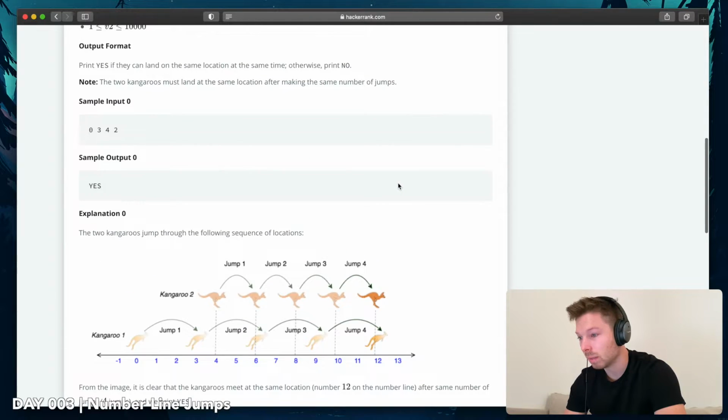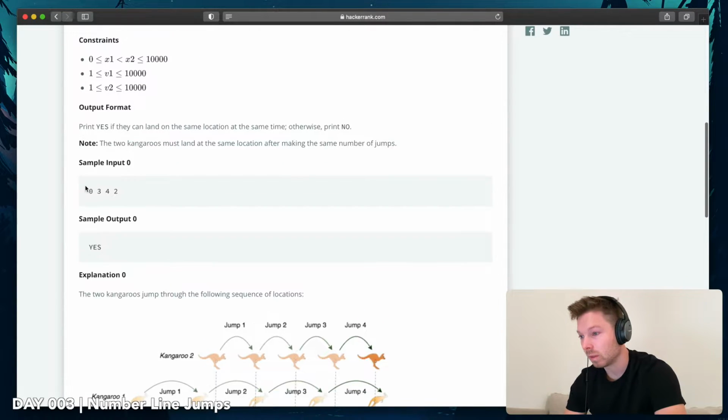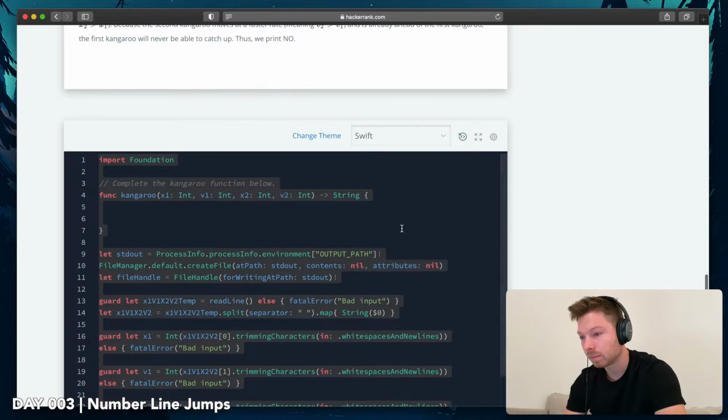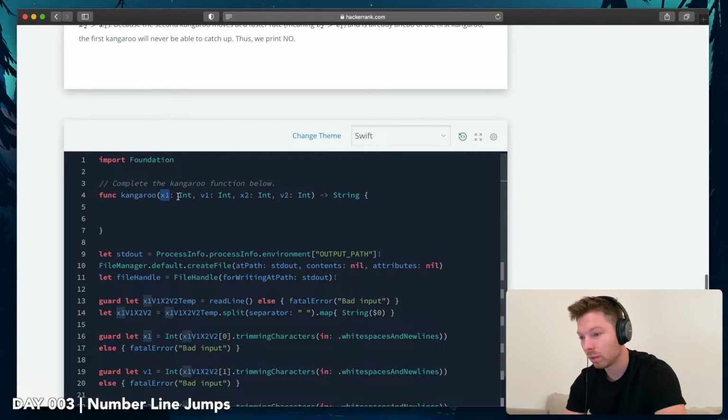Oh, I might get the number line. Do I get a number line? Let's see. X1 position, kangaroo speed, position X2. Okay.